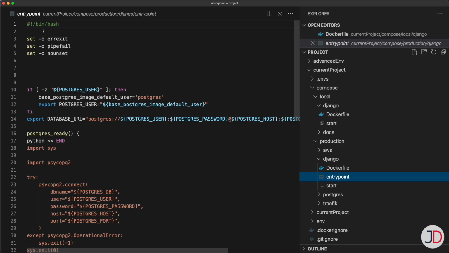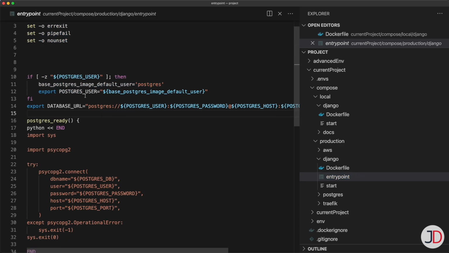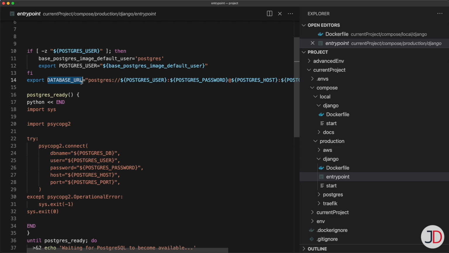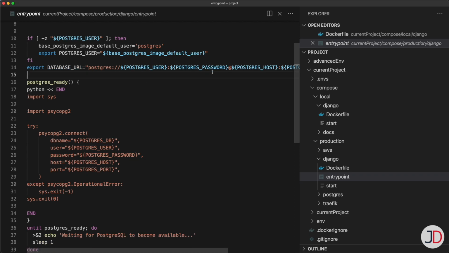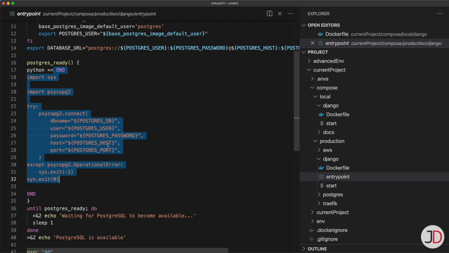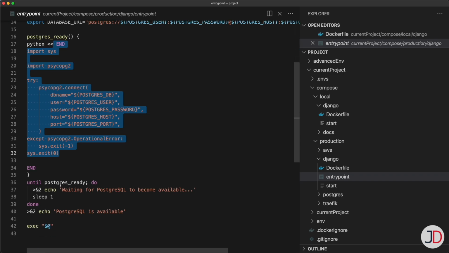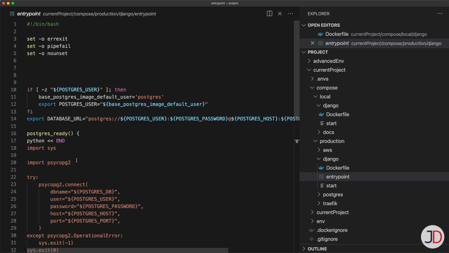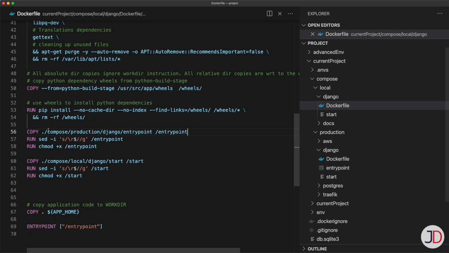So entrypoint is a nice little bash script which essentially has our database URL, which is coming from environment variables, and it tries to connect to the database, and it echoes, which is basically like printing to the terminal, waiting for PostgreSQL to become available, and then once it does connect, it says Postgres is available. So that's what this script does, and we're basically just copying it over, and we make sure that it's executable. Then same thing here, we copy over the local Django start command and also make sure that's executable.